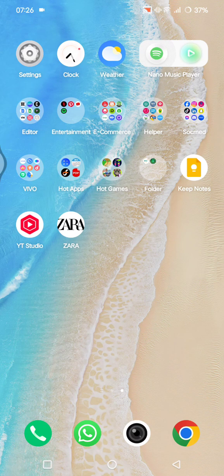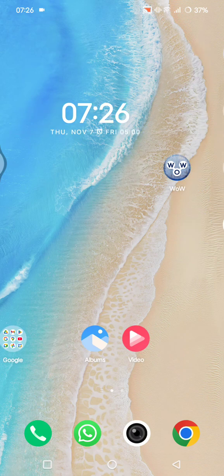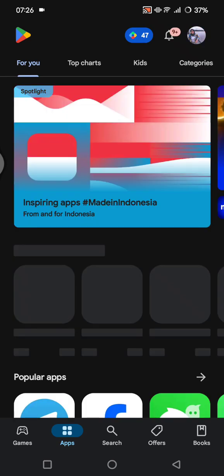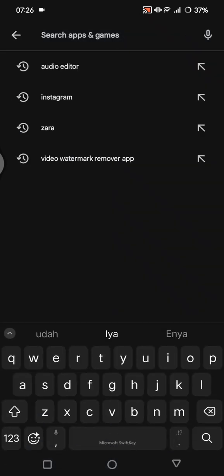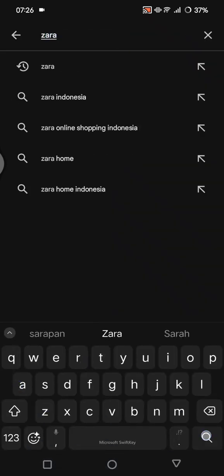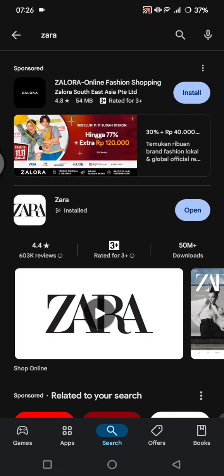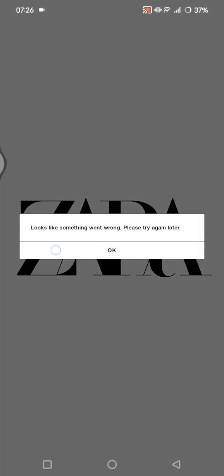On today's tutorial, I'm going to show you how you can place an order on the Zara app. So here I've already downloaded the Zara app first on the Google Play Store. If you want to find the app, you can just simply open your App Store or Play Store, then search for Zara as the keyword. And here you can see the app, and then you can just install it on your phone. Then you can tap on open to launch the app.